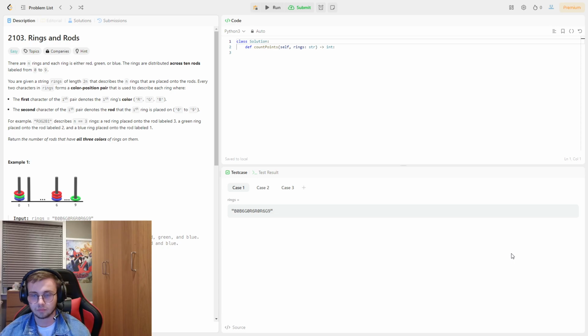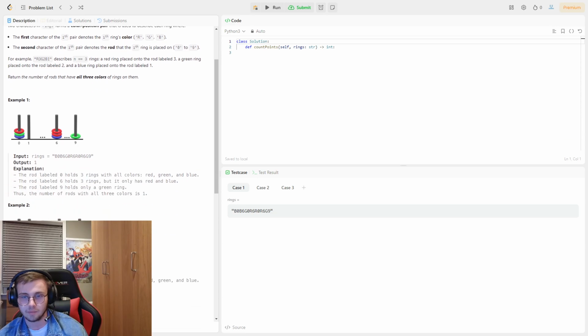So here, like B0, that means that blue goes onto 0. B6, that means the blue goes onto 6, G0, green goes onto 0, so on and so forth. And from this you can see that 0 is the only one that has all three on it, so you return 1, because there's only one rod that has all three colors of rings.